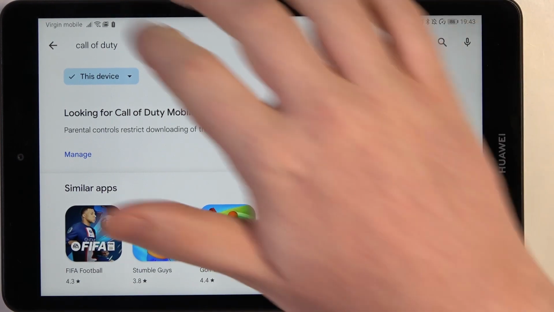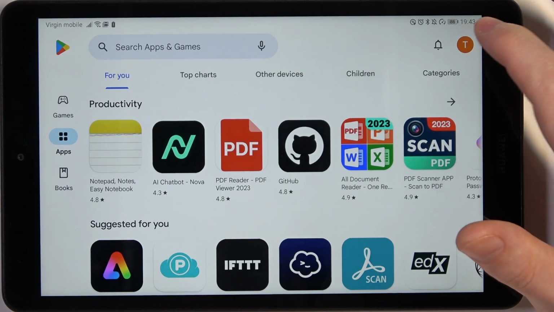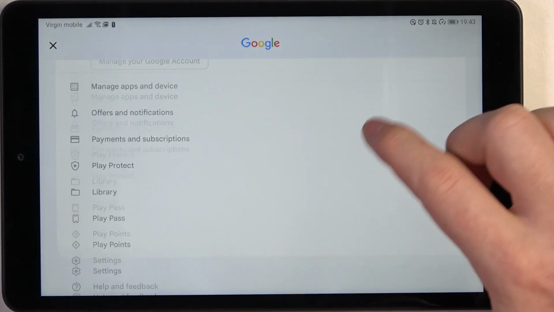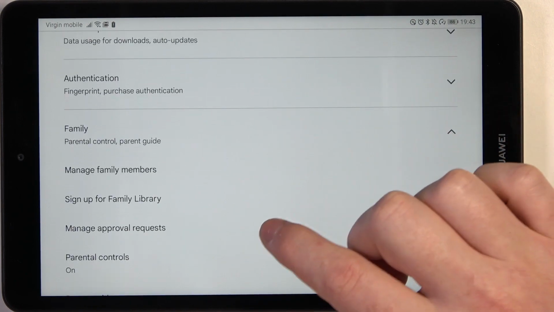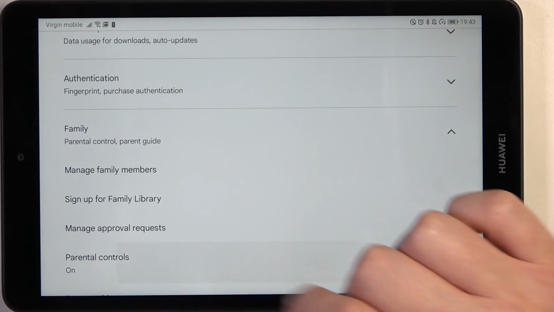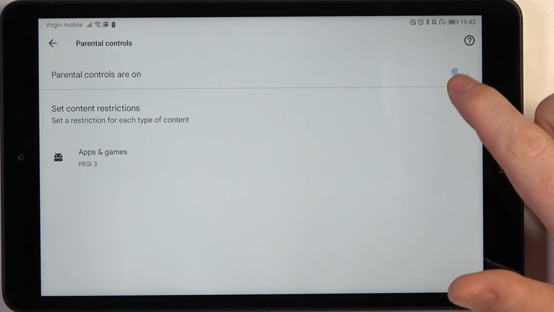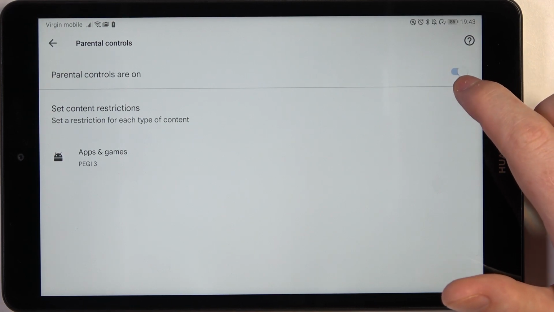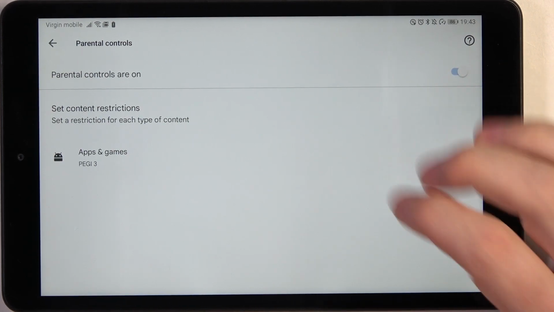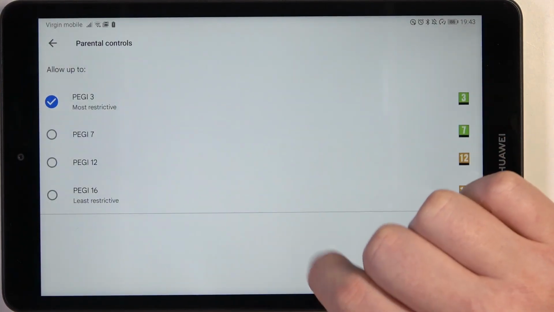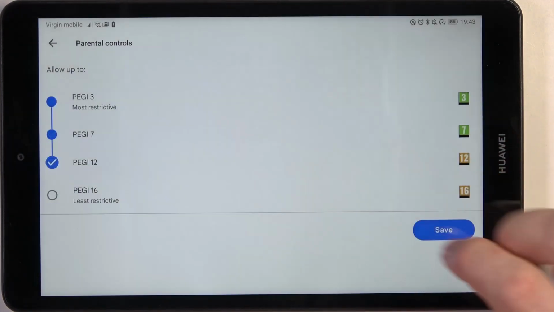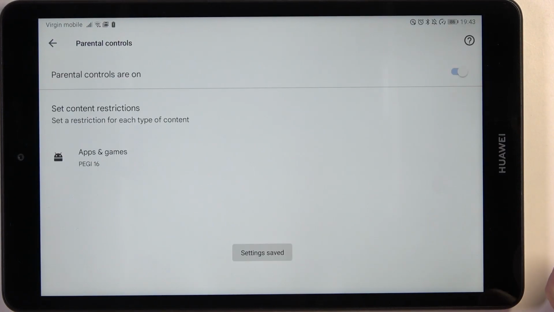And to fix this, we'll need to go back, click on the profile picture, now scroll down and select Settings, then Family, scroll down again and enter Parental Controls. Here you can either disable parental controls entirely with a switch right here, or go for Apps and Games, insert the PIN code and click on OK. Now increase PG to at least 16 and save the settings.